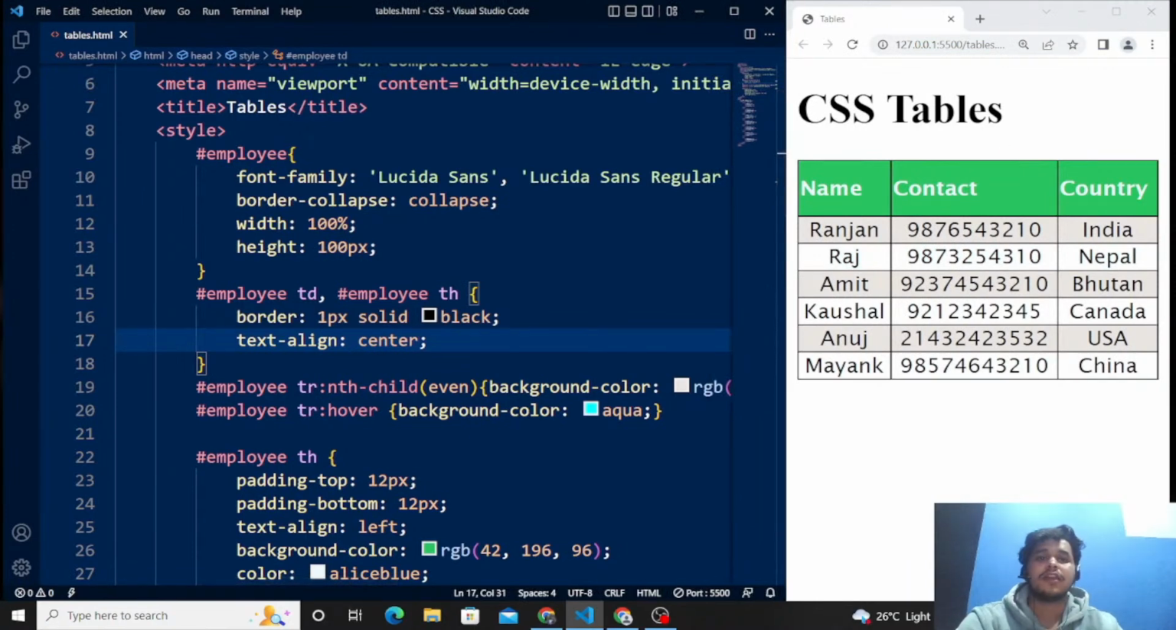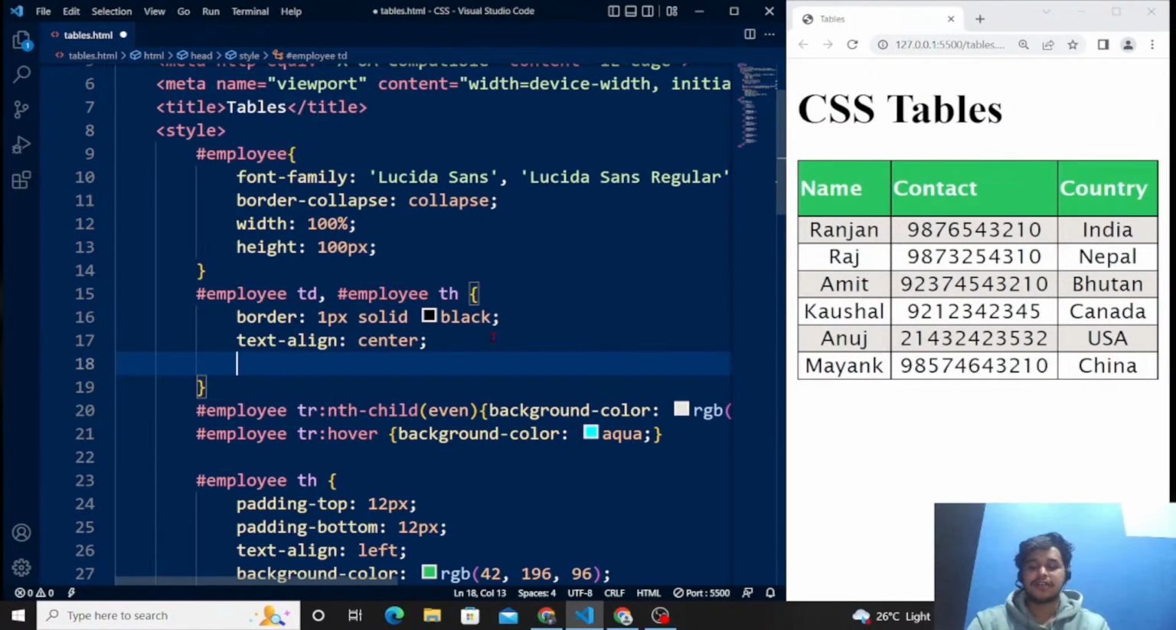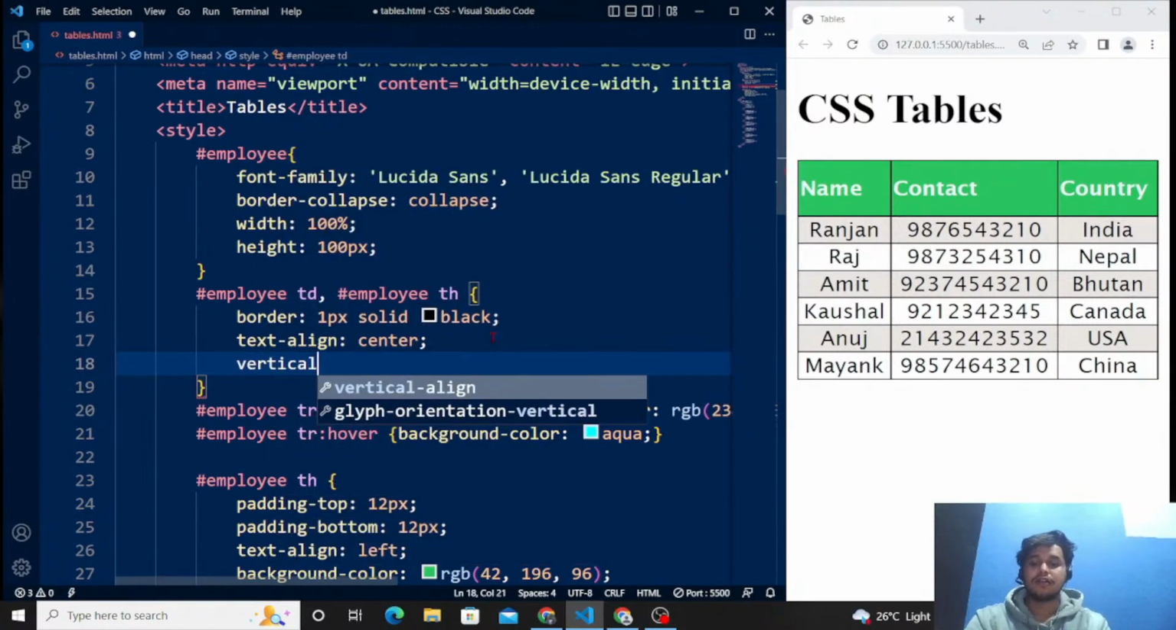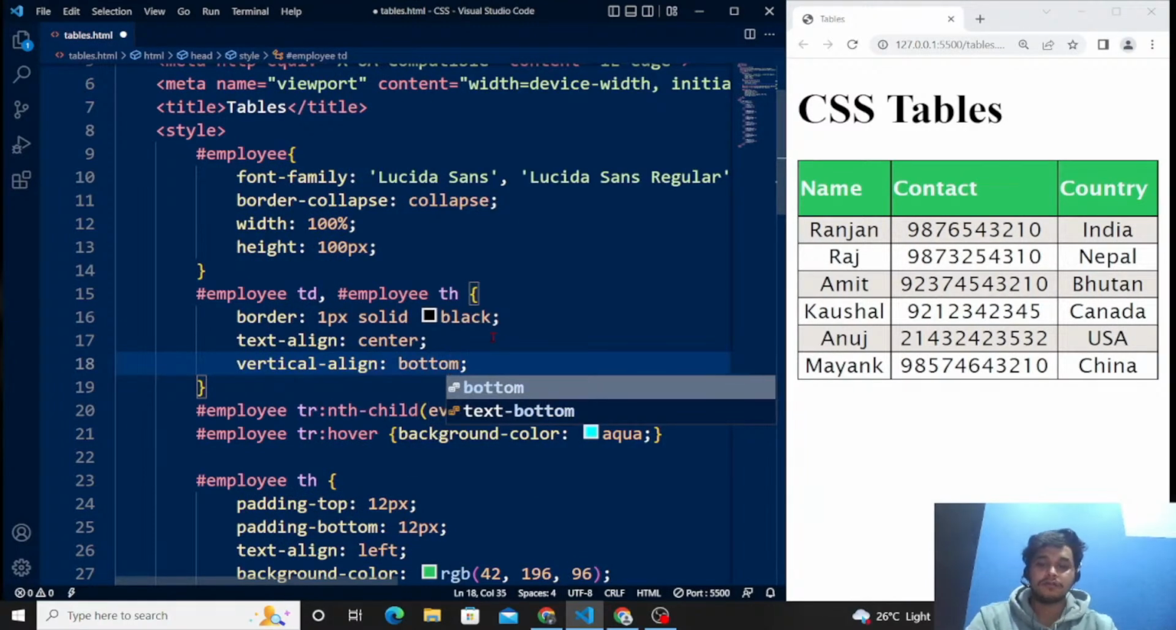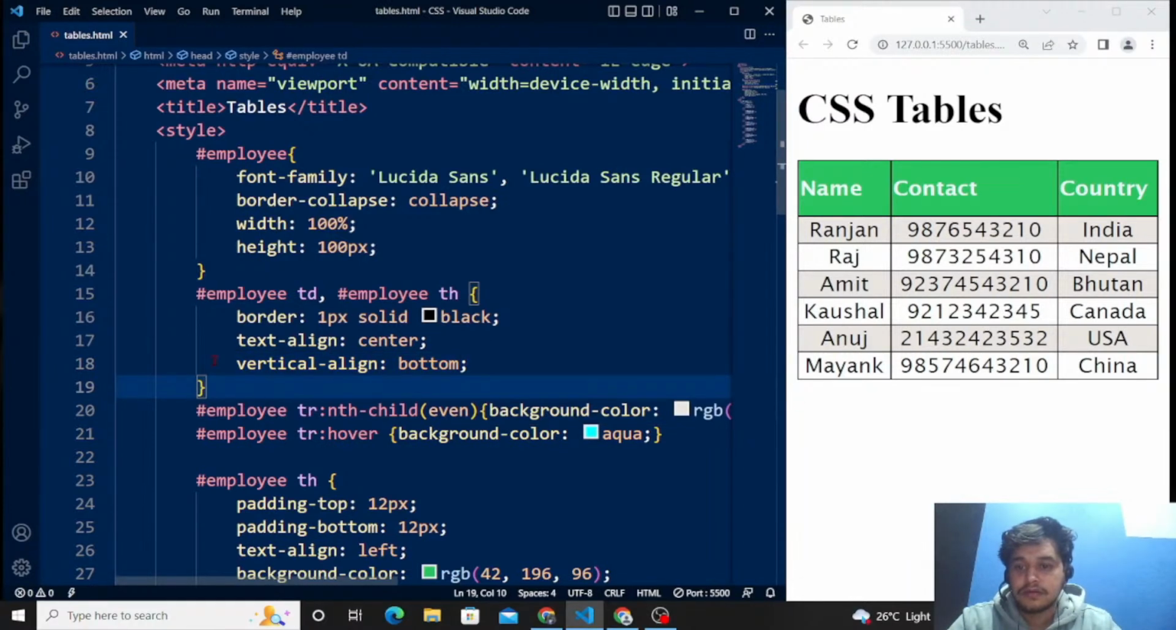Now apart from text alignment, we can do vertical alignment as well. So if we write over here for any TD tag, let's write it over here and we'll see what it does. So we'll write over here vertical align as bottom. Save it now. And it's not making any difference.